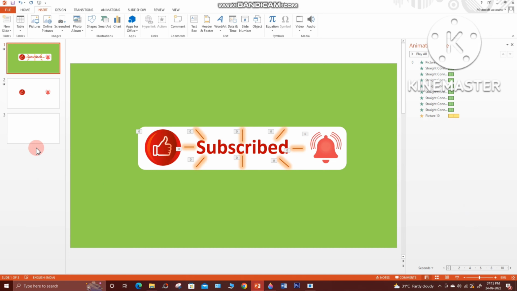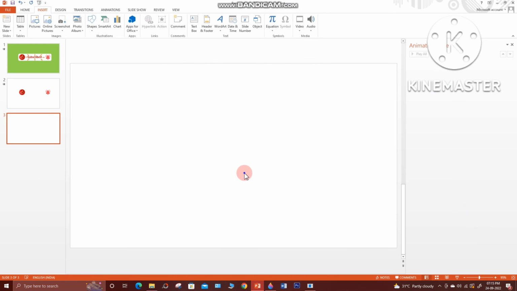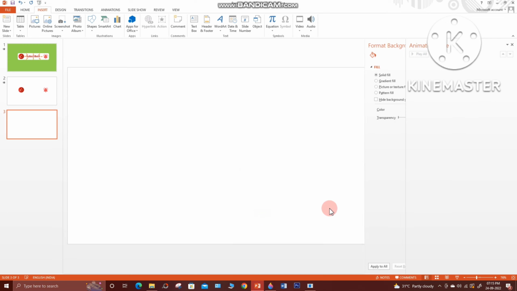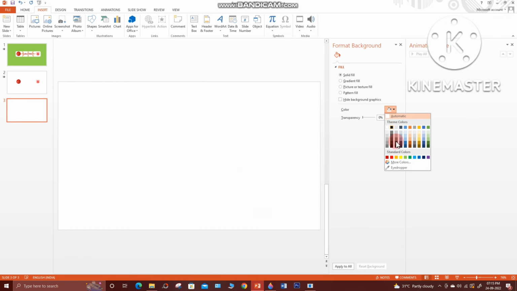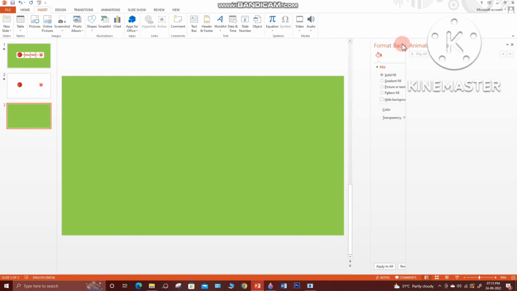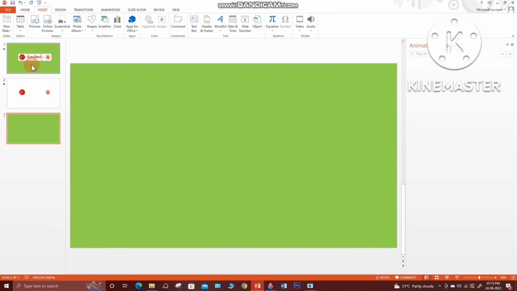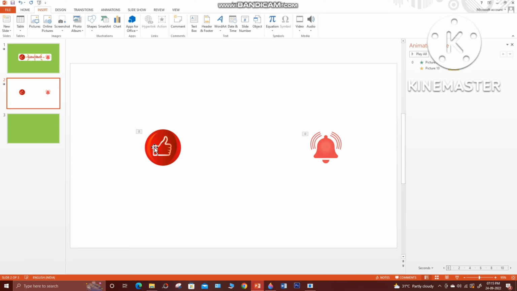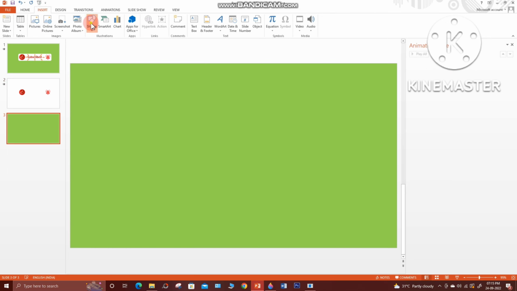First you will open a blank slide and format a background. So right mouse click on the white space, go to format background and choose a green color for the green screen option. Now we will require a few things. I've taken a like button and a bell icon. Both of them are taken from Flipart, which are free and no copyright.